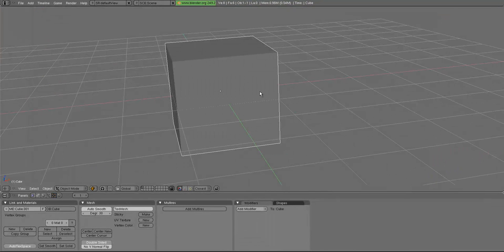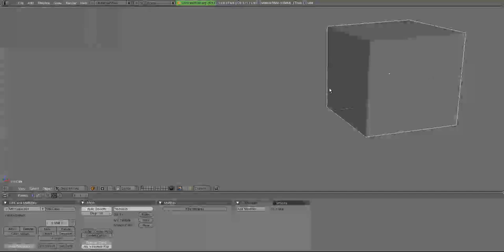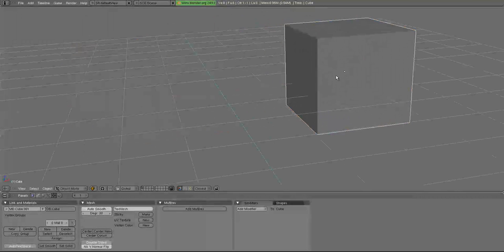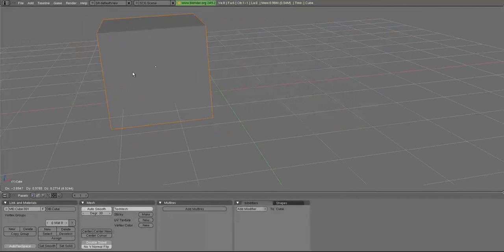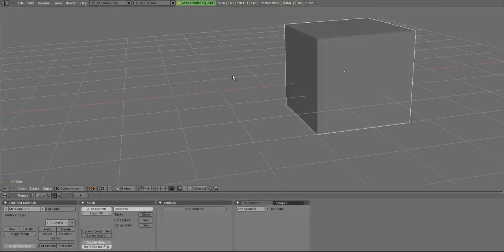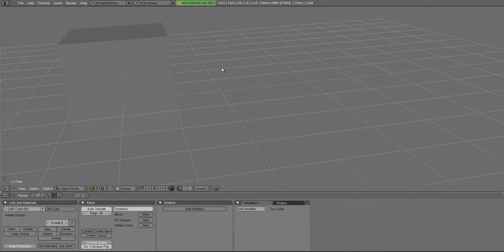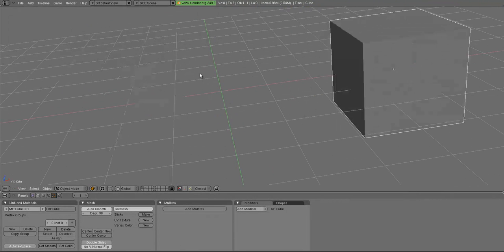If you want to accept your operation, like from here to here, you would G key and left mouse button instead of right. Had that wrong. G key, left mouse button to accept, G key, right mouse button to cancel. Okay. Let's Control Z back to where we were.